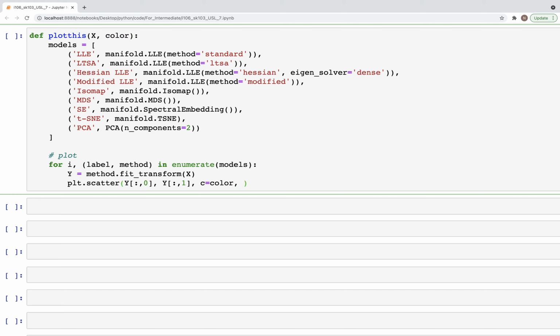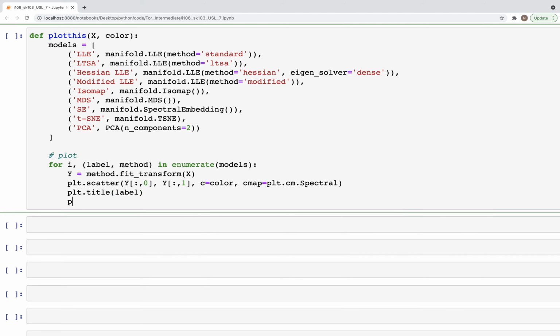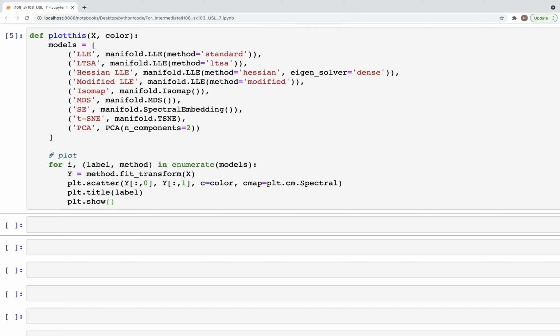And finally we have cmap is equal to plt.cm.Spectral, and that's an optional part. Okay, so that's the figure that we have created, and finally we'll just add a title, a label, and plt.show. So all these plots would be sequentially plotted one below the other.